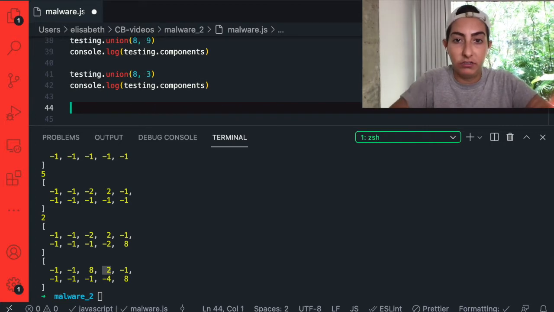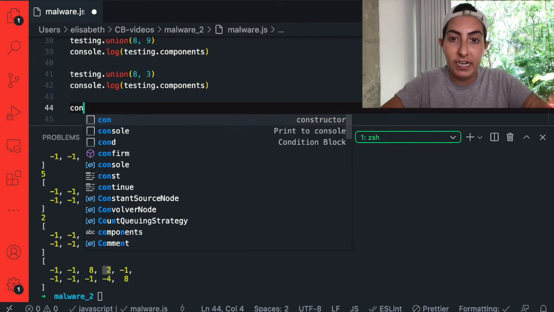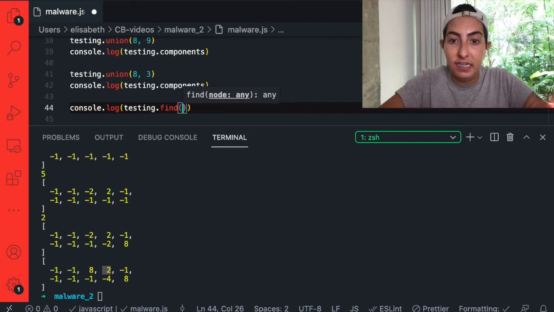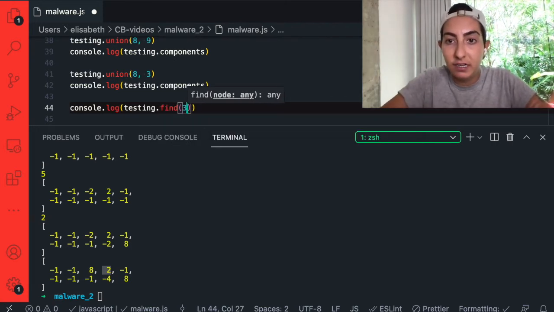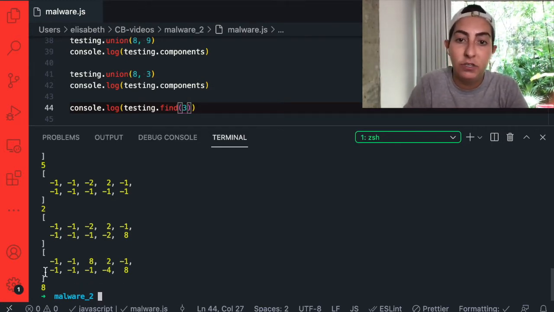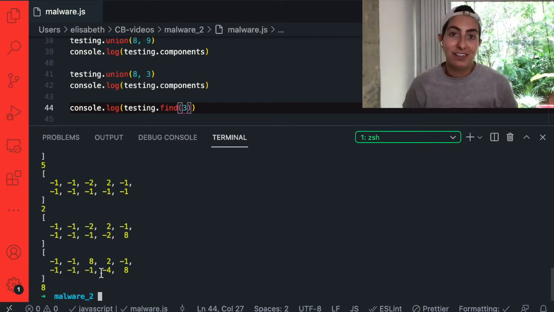So let's just also show what find would give us. So let's say testing.find, and let's say 3, and we should get 8, right? Even though at its index it points to 2, we get 8. So I hope you all think this is as cool as I do.